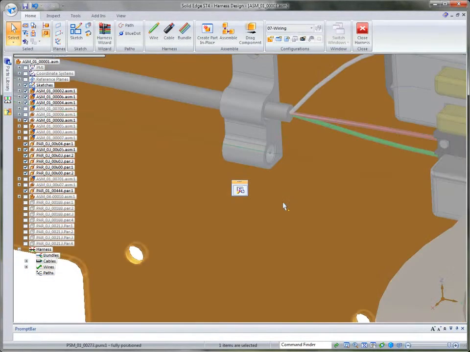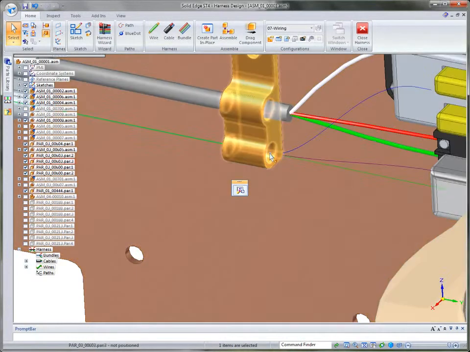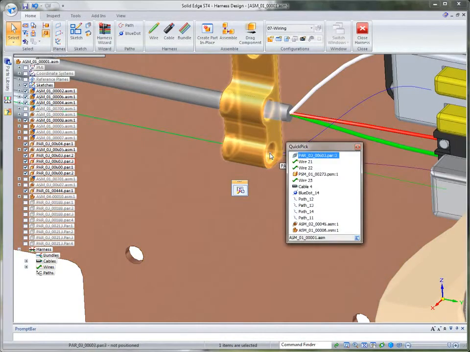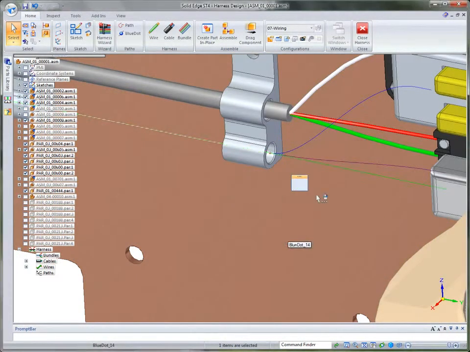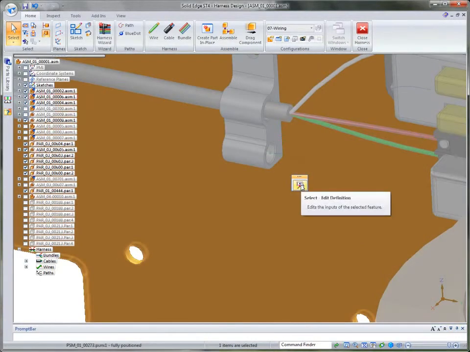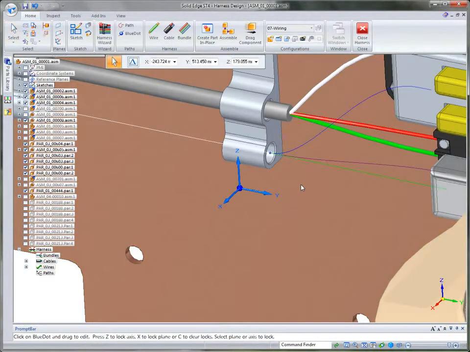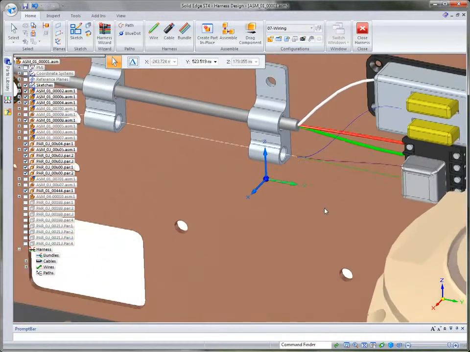Now another thing that I'd like to do is you'll notice that the endpoints are controlled with what we refer to as blue dots. So if I, for example, pick that blue dot and then I click on the edit button, it's going to allow me to grab that blue dot and adjust it. And what I'm going to do is lock in. You'll notice it gives us this triad, and I can lock into a plane or an axis. In this case, I'm going to pick the y-axis and just simply pull this cable out, and you'll notice how the wires will automatically adjust to that.